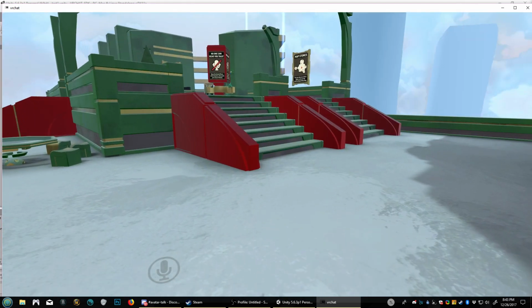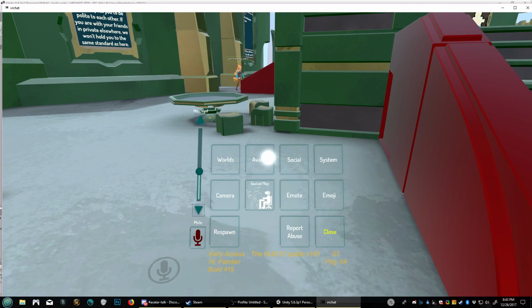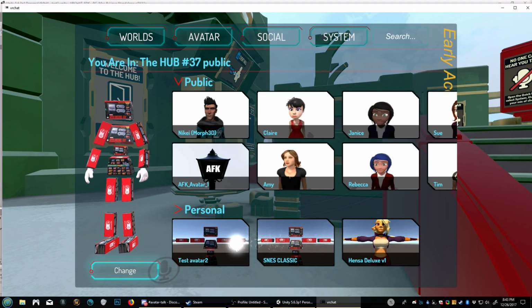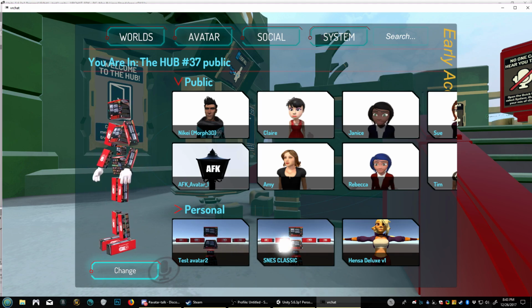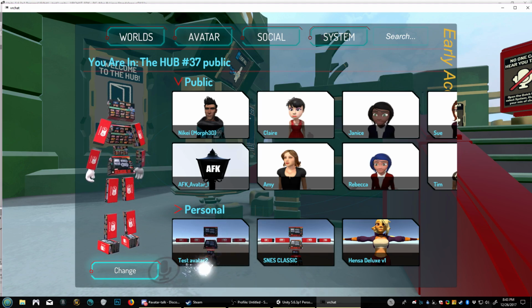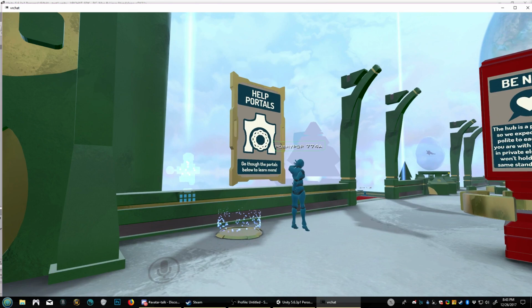Alright, once you're in game, you can press escape and you can go to avatar, and you should see your avatar down here in the personal section. As you can see, I've got two of him because I already uploaded him earlier, but you know, that's the one I just uploaded, Test Avatar 2, so you can click on it and click change and you're done. You've got your avatar, and that's it.